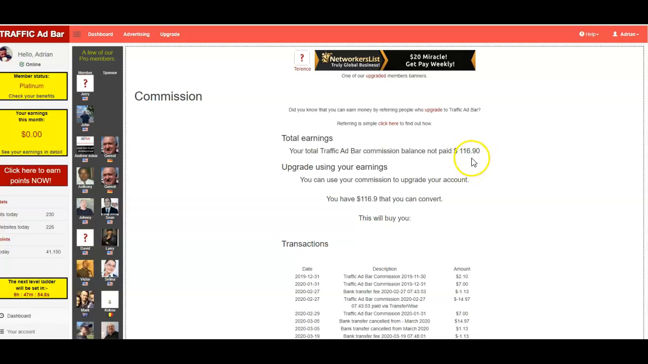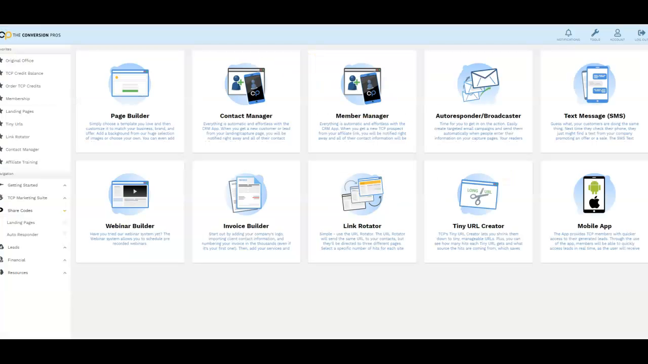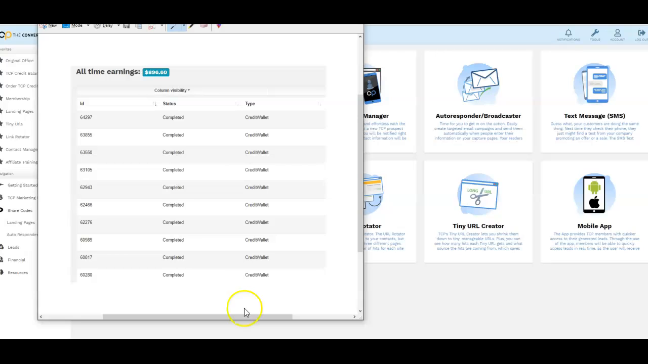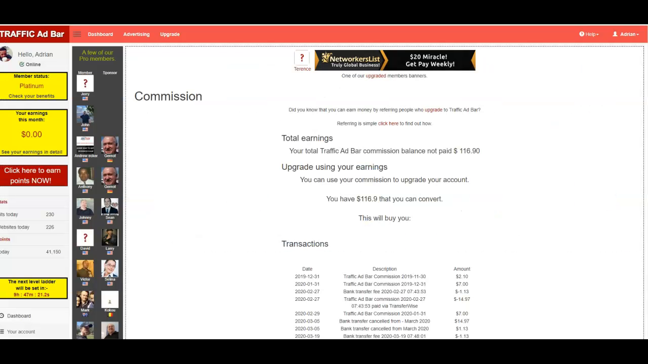I made $116 in commissions right here, guys. That's from free traffic, right? Getting commissions from making pages with my free traffic, and total earnings so far with the Conversion Pros using my free traffic is almost $900. So that's roughly a little over $1,000 using free traffic, guys.